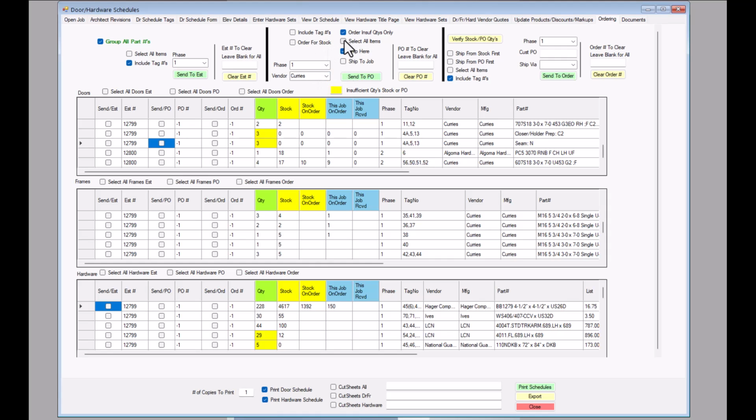And again, if you want to just select everything and order everything for this project, whether it's in stock or not, then uncheck this and then check this box, and it'll go ahead and order everything by phase number. Again, keep that in mind. So we'll just leave it like this. We'll go ahead and click the send to PO.